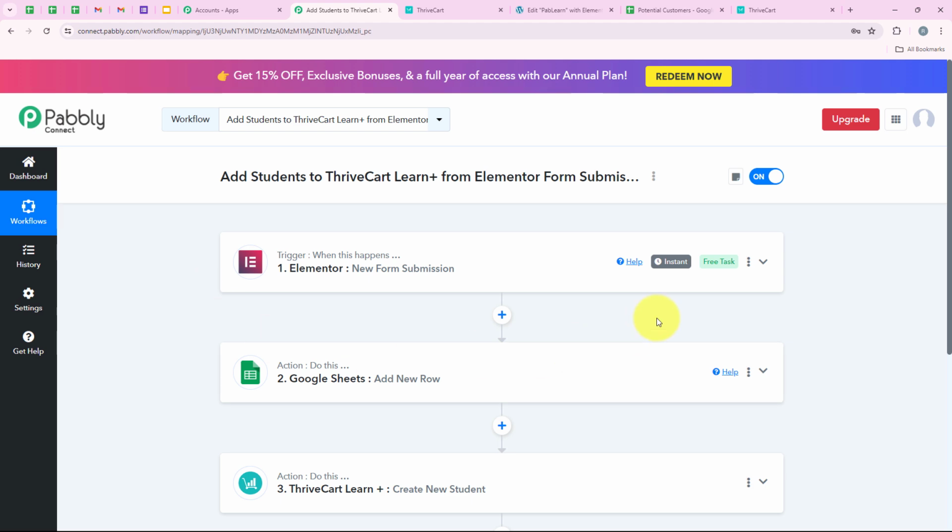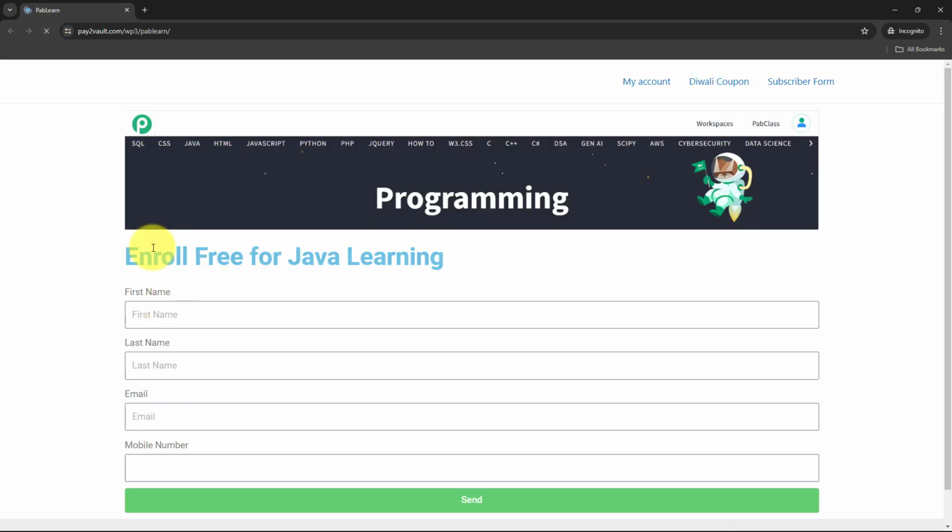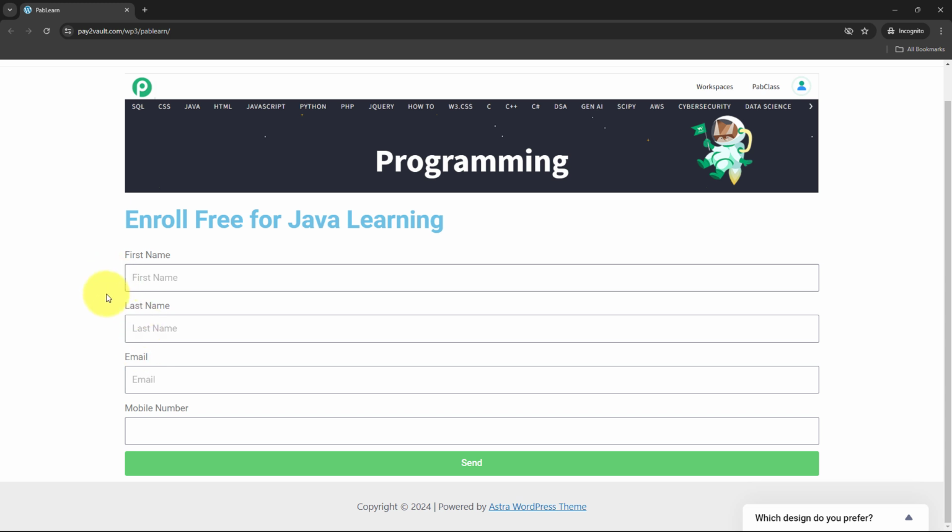So to do this, I'm going to open my form again. And over here you can see that it is asking me for the details again. So I'm going to refresh this page, and then we are going to fill in these details again so that we can test this workflow.